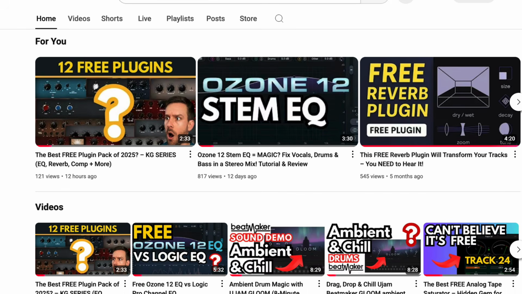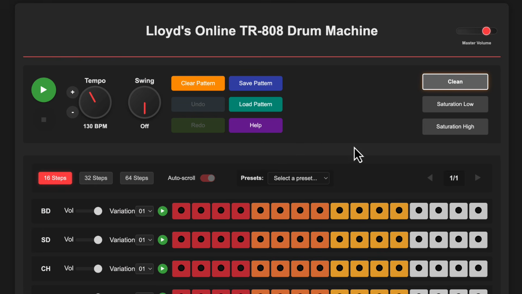Anyways, let's check out this 808 thing here. Let's go. So, really quick, very simple and easy to understand. We got our tempo here, we got our swing, we got our clear pattern, save pattern, load pattern, help, clear the pattern. We got some saturation here, or that's clean, I'm sorry.